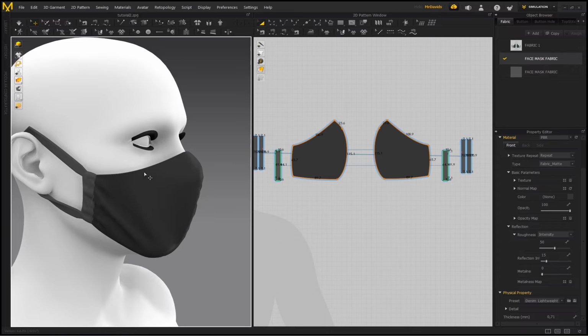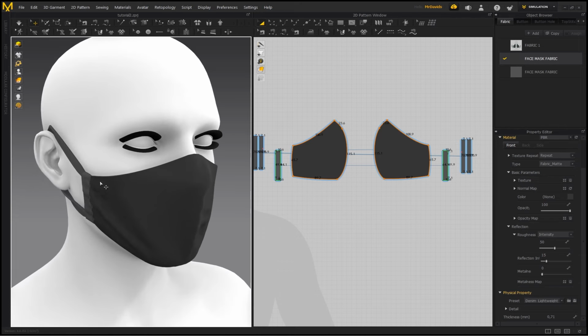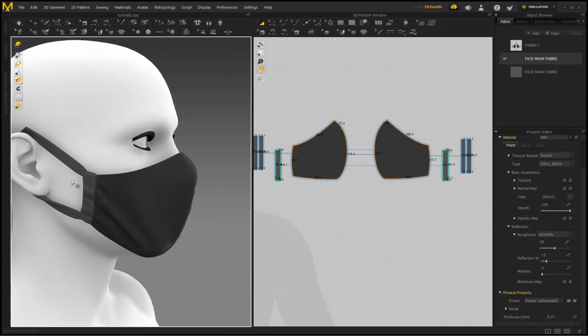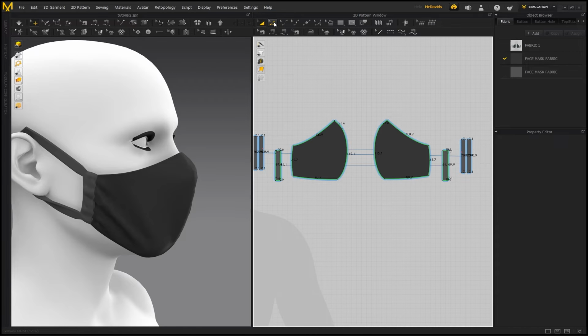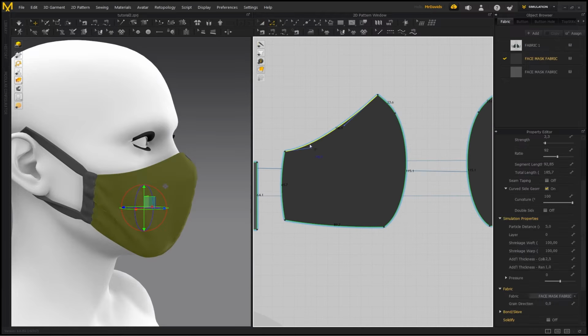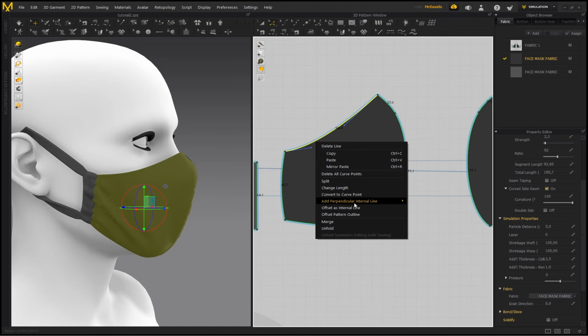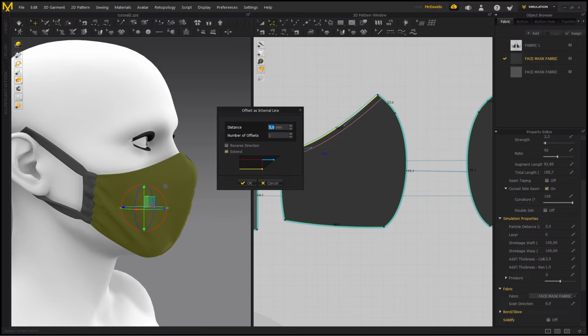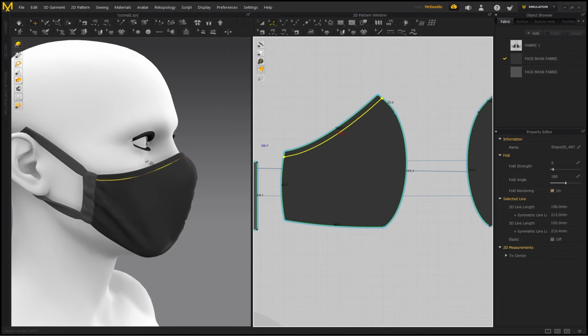So let's add some more detail onto the face mask. On this region over here, I want an additional strip of detail that's going to be this lighter gray. So to do that, I go to edit pattern, select this line, right click and go to offset as internal line. So this is going to create an internal line over here, a red line that I'm basically going to be cutting off and sewing back on. So I'm going to do that at a distance of 5. Make sure extend is on and click on OK.